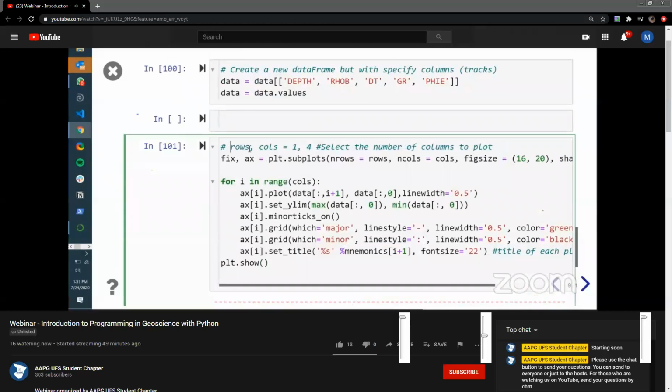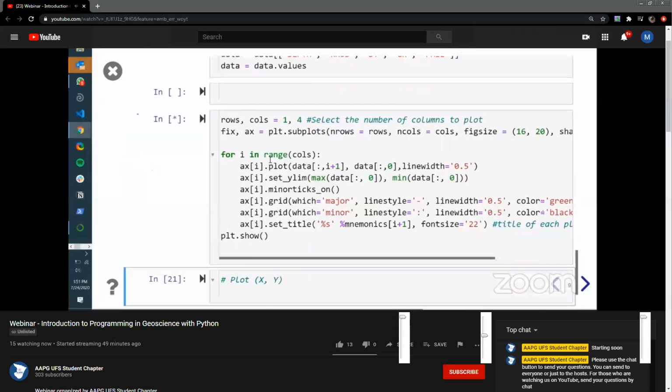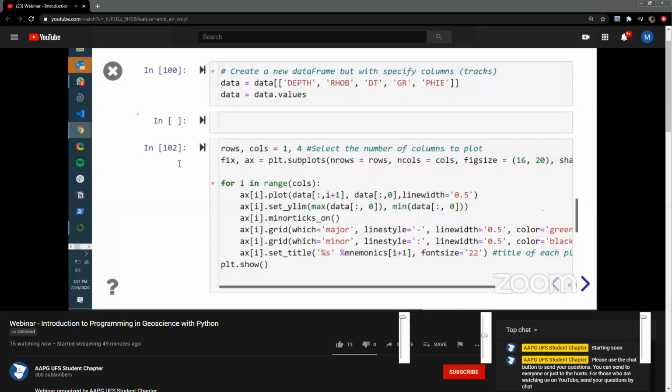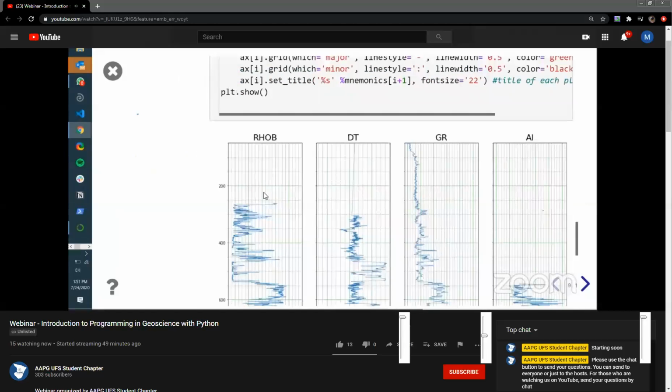I can just tell Python that I would like to show all the columns of my data set. Notice that it shows an asterisk, and when it shows an asterisk, it means that the cell is thinking, and voila, this is our result.